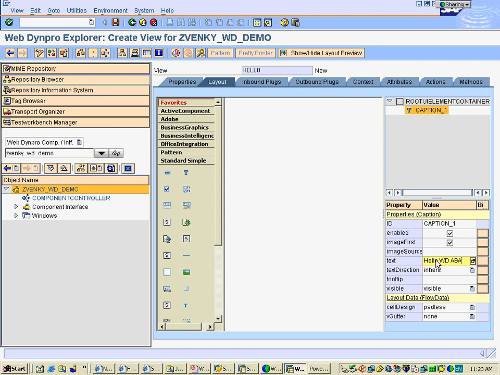So let's give a text for that in the property section. The text is Hello WB ABAP World. And then hit enter, and that's your text that will be displayed on the screen when somebody invokes this Web Dynpro application from a browser. Alright, so let's save it.